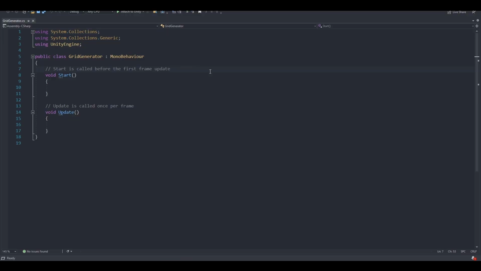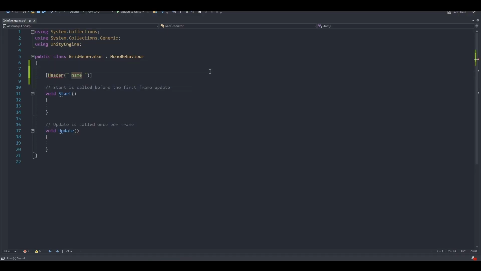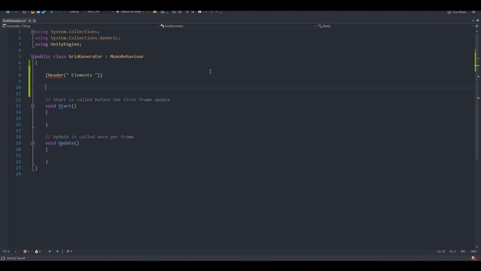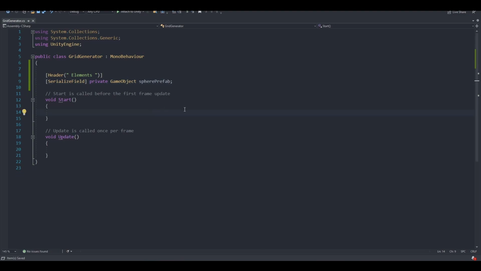Okay, so we first need a reference to our sphere. So let's create a header, elements as usual, not elements1, but elements. Serialize field, private game object. Let's call it sphere prefab. Okay. Inside of the start method, I can simply call the generate grid. Okay, let's create that method, private void generate grid. Here we go.